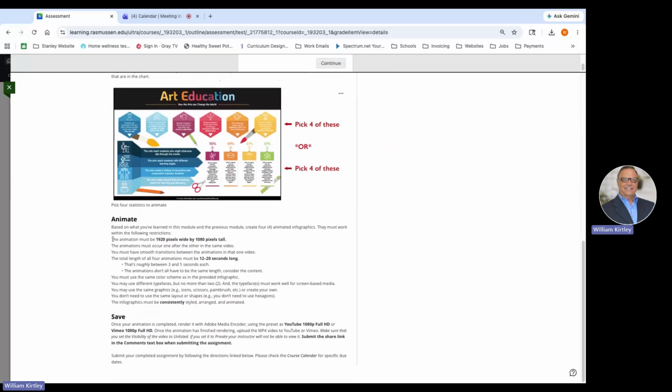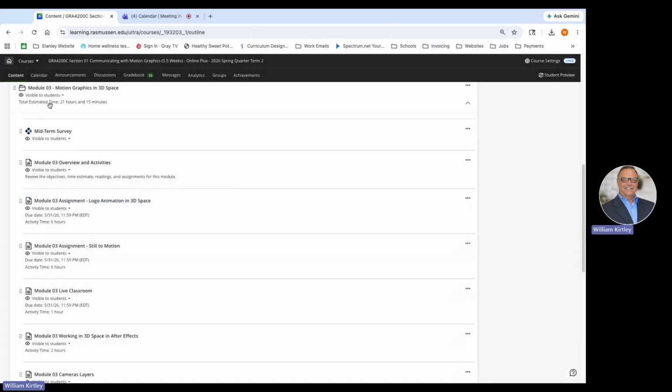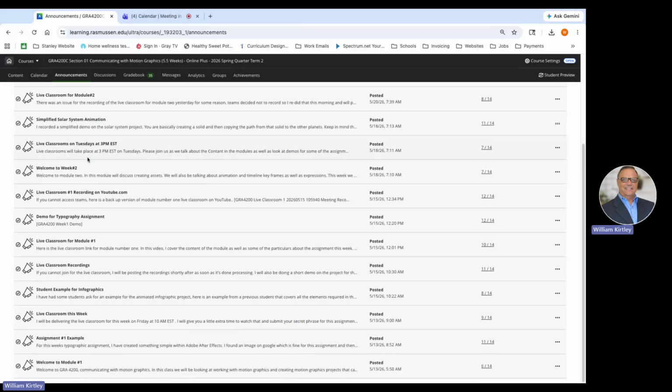You're going to create it at 1920 by 1080, which is broadcast standard size. Okay, all 4 animations need to be 12 to 20 seconds together. So what we're doing is we show each data point for 3 to 5 seconds and then transition to the next one. Okay, so if we take a look at the example, let me just kind of explain that real quick.